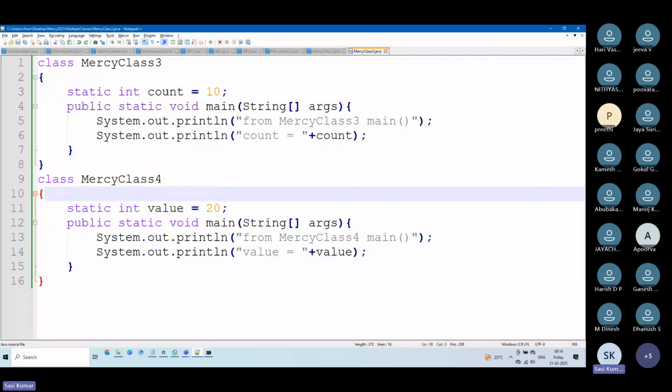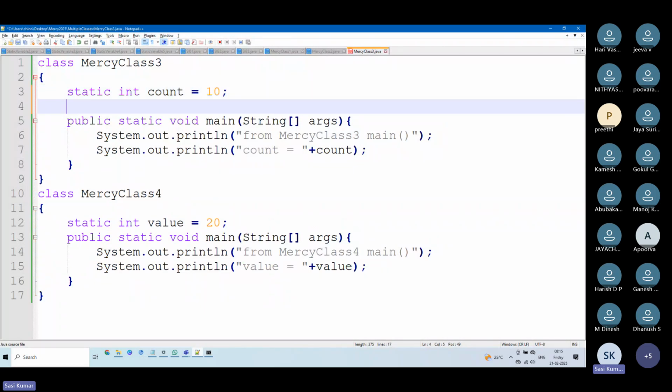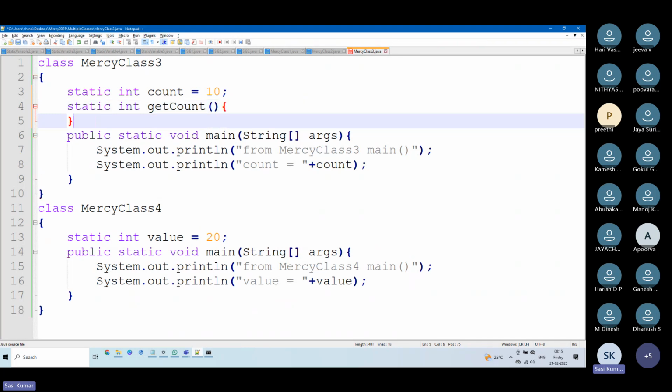So, sir, you have taken static variables, right? We understand it. Now let's do the same exercise with some methods. What I do is I'd like to say static int get. I have written a method called getCount, and it just returns me.